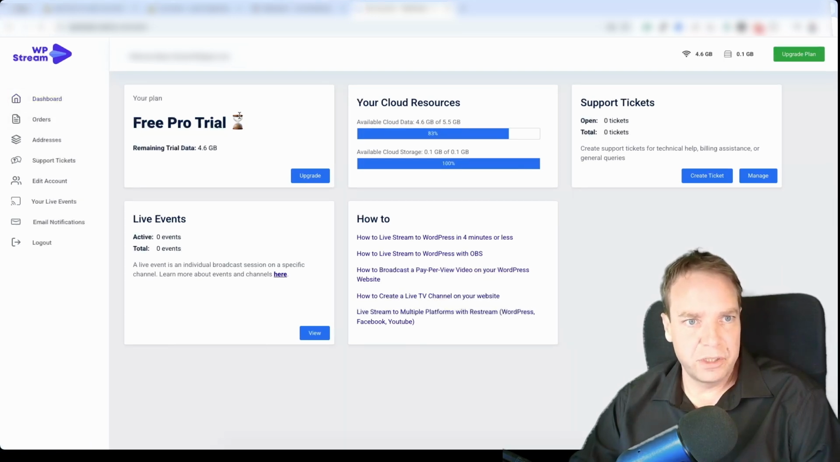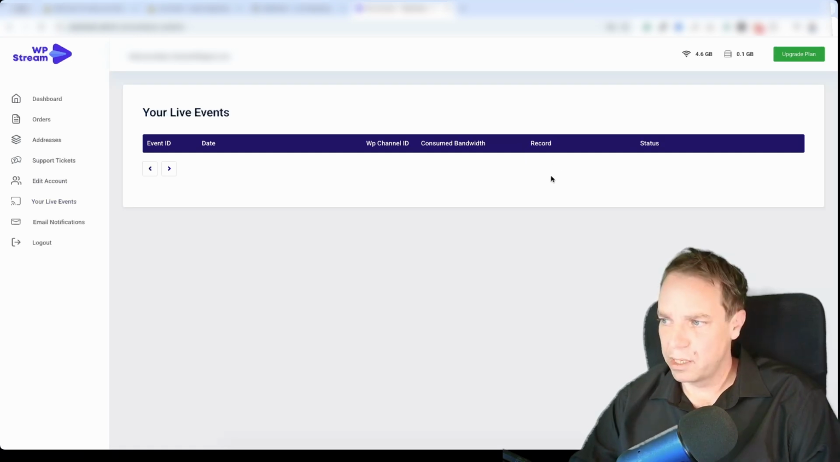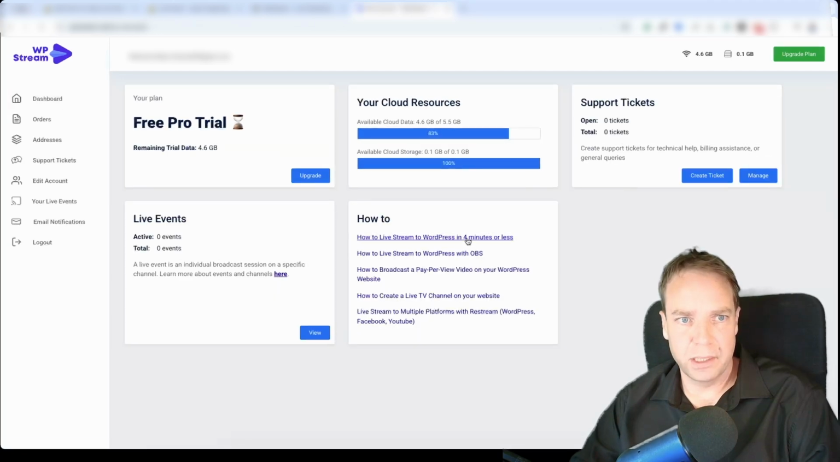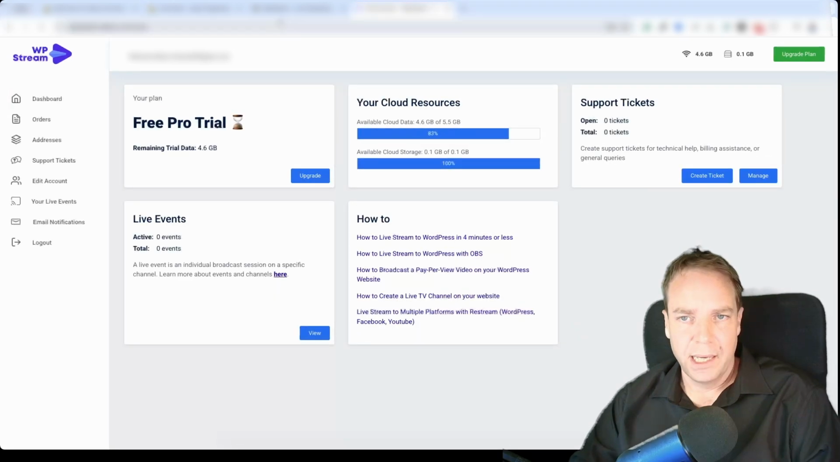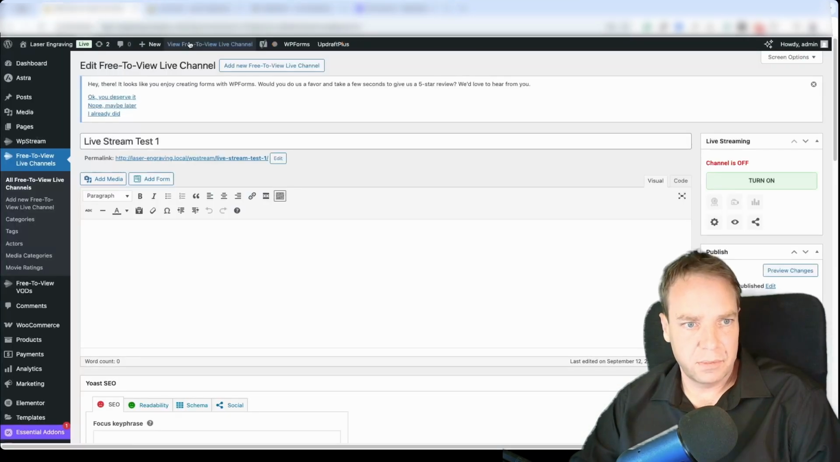Let me refresh this real quick. Also here on the left side, you have all the control panels, or you can see when you are live. When you click here, you can check out all the stats, how many users are currently on the live stream and so on. Let me go back to the dashboard. And then let's go back to our WordPress website, to the back end.